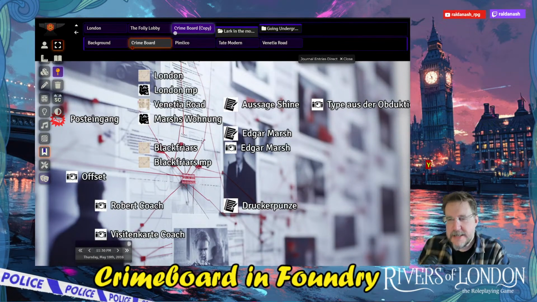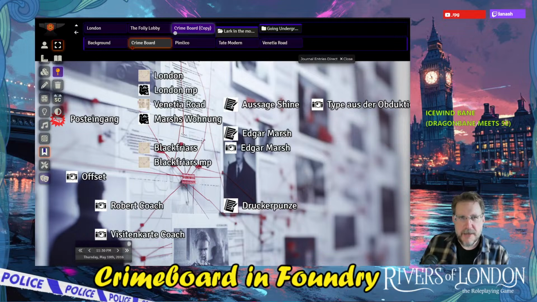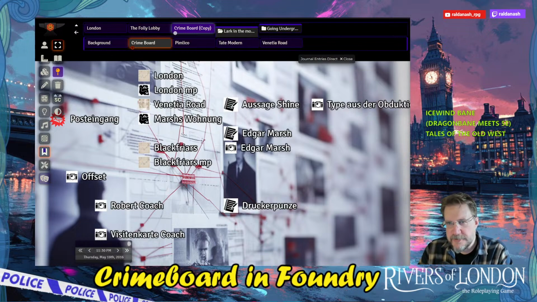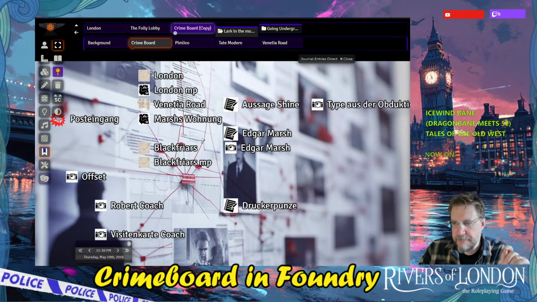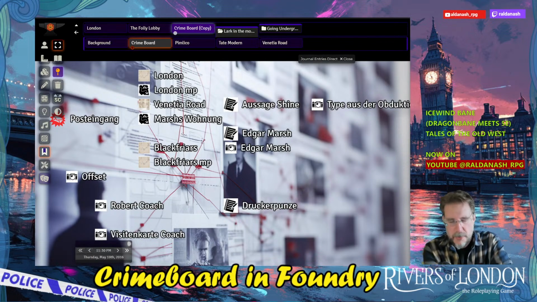Right, the idea is you have a game like Rivers of London, like Call of Cthulhu, or a game like Blade Runner, and it's an investigation game. Your players have to have lots of different bits and pieces of information, photos, maps, handouts, crime scene photos, evidence, notes together, and you need to manage that information somehow in your VTT.